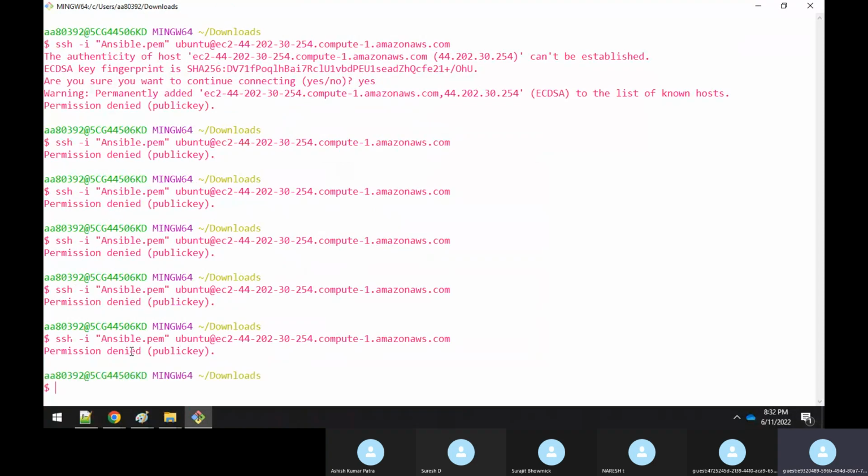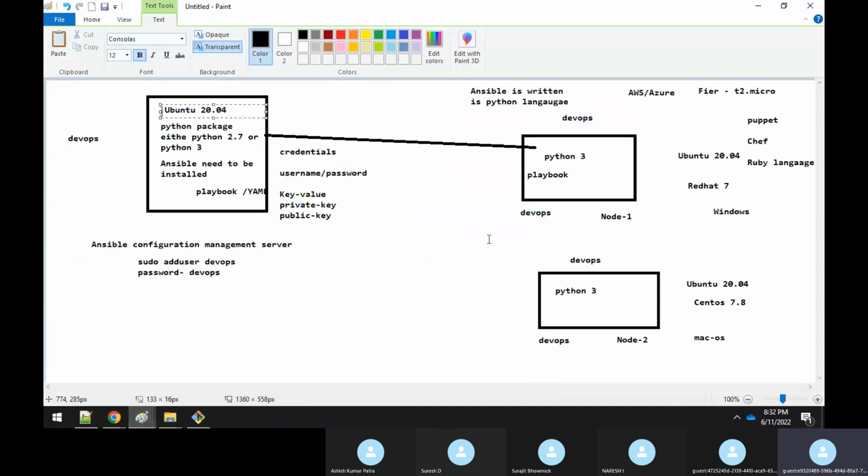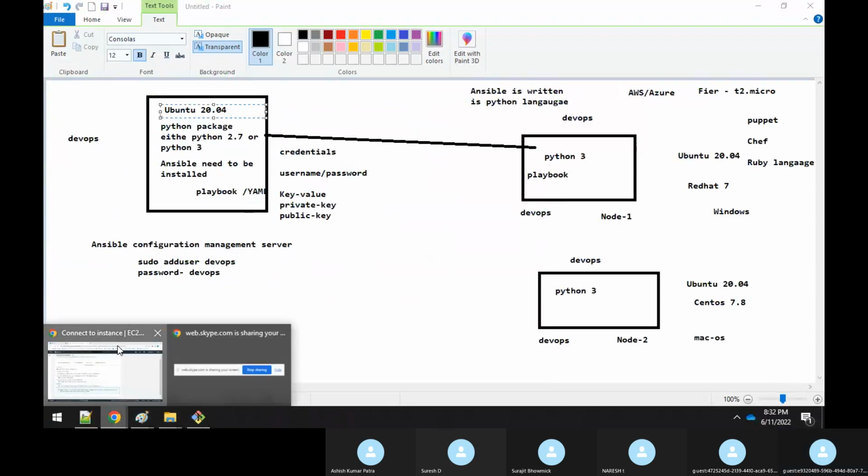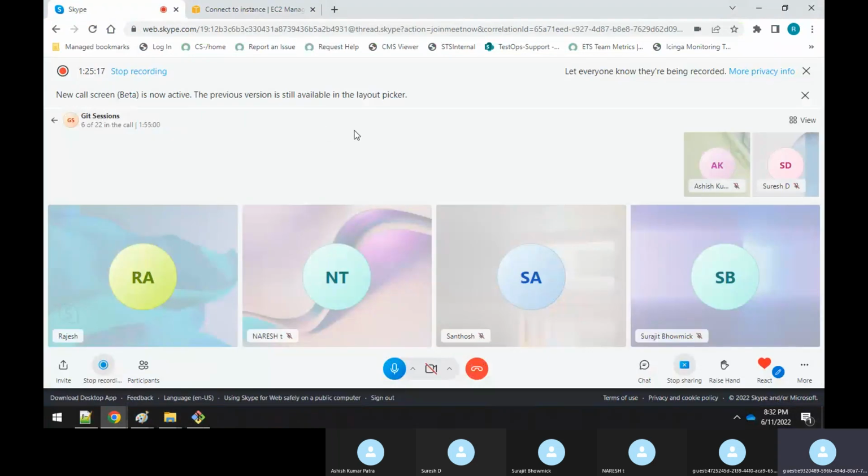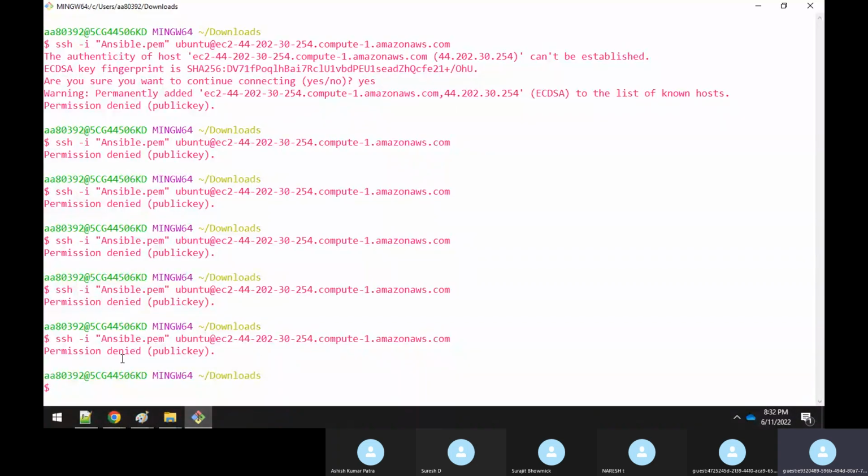So what I will do, guys, next class tomorrow, I will check this issue and sort it out so that we can do the complete configuration of this Ansible setup, everything tomorrow. So the server configuration, everything we'll do tomorrow, guys. Today, I think there are some issues there which I need to fix. I will see what it actually is.